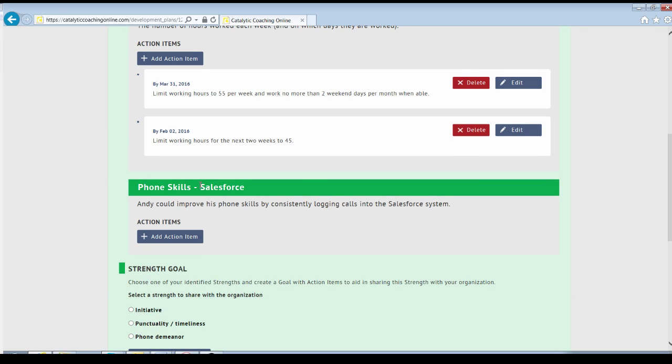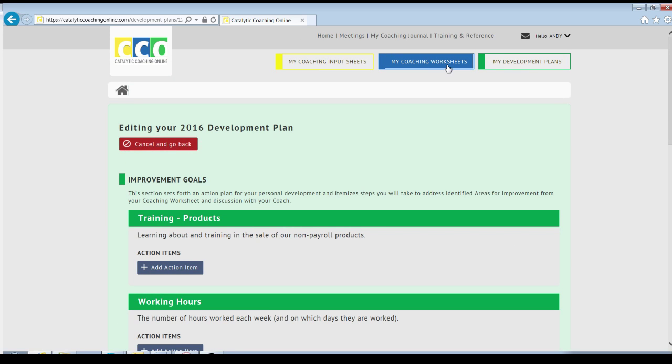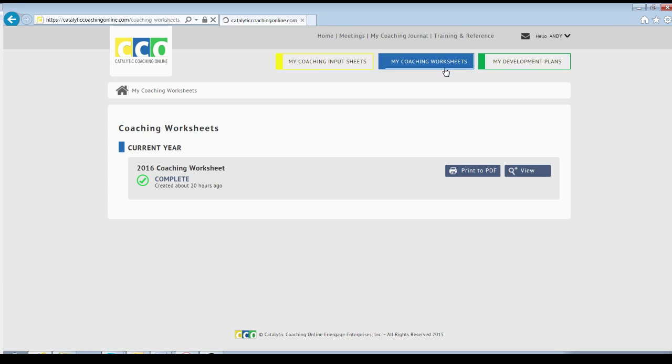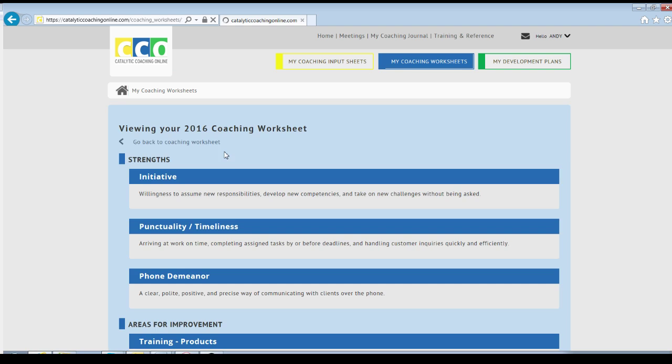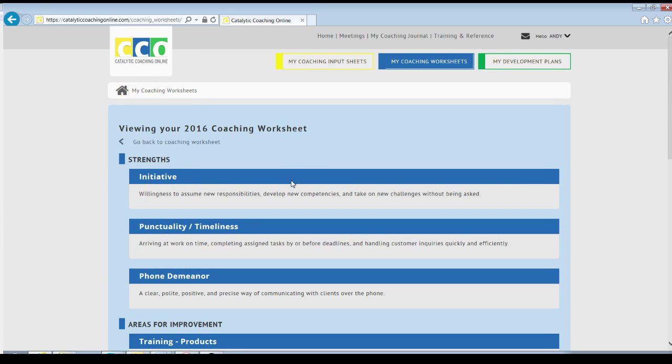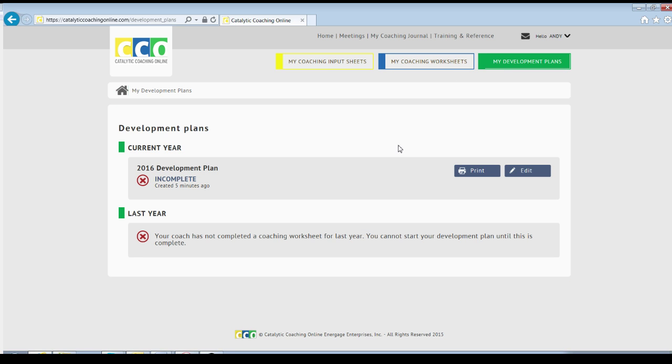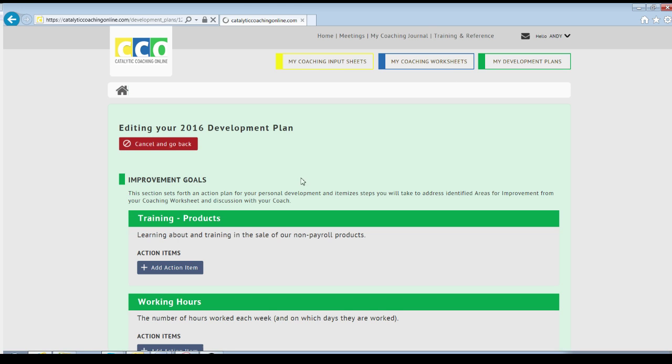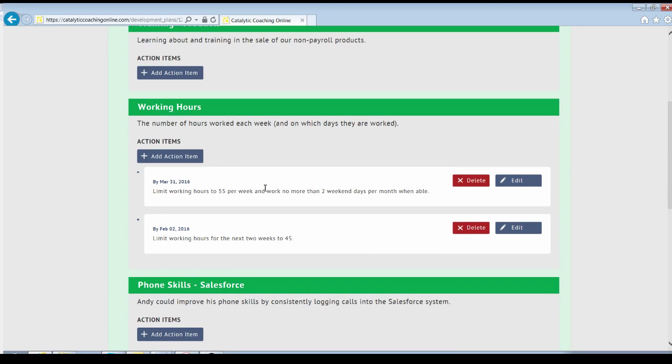At any time, Andy can move away from the PDP, and so could you with yours, to go back to a previous page, say check on coaching worksheets. Come back here, get suggestions, look at what your coach maybe thought would help you to achieve your goals. And then you can always go back to development plans, edit, and resume the process right where you left off.